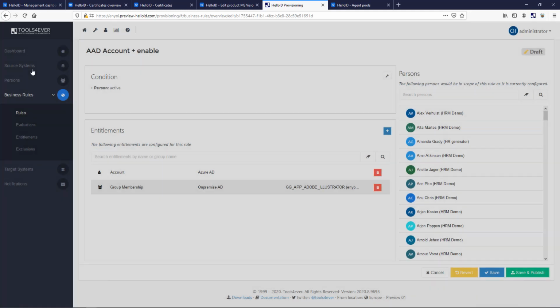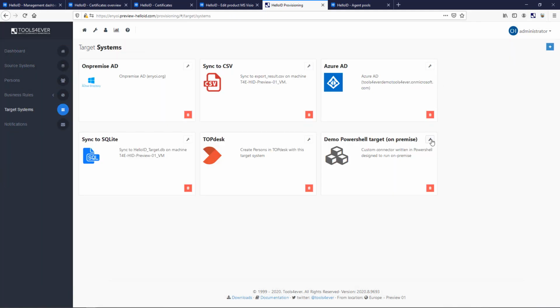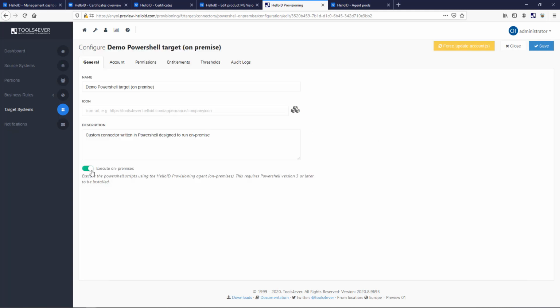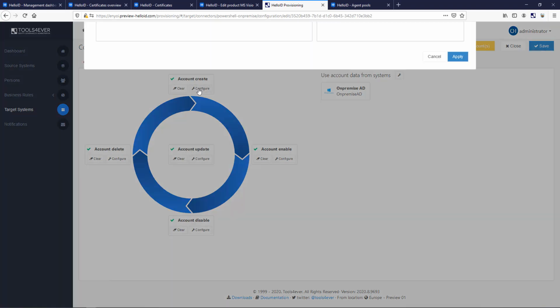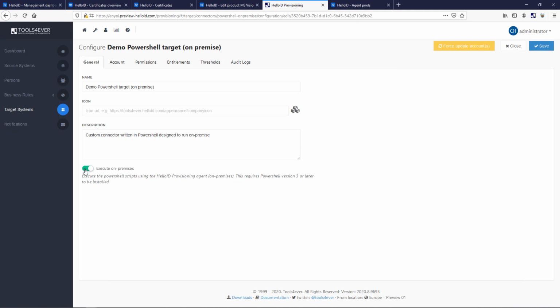Okay, I think if I go to the target system, I think you're already familiar with this one with the source connectors, and now this is being executed via the agent. So this is relevant, of course, for all this PowerShell code is being executed by the agent in your network. But if you tick this box, it will be executed in the HelloID cloud environment. So then you don't need an agent anymore. Please remember that it needs to comply with Core 7 PowerShell.